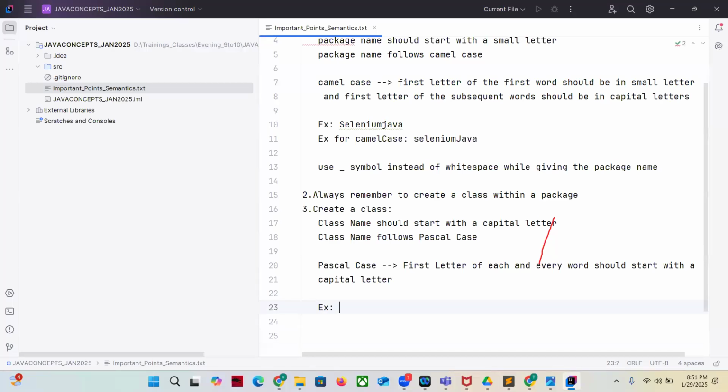Now example, if I'll say, so what will be the example for Pascal case? Will be Sam and Henry. Is this clear, everyone? These are some important points that we need to remember when we are creating a package name and when we are creating a class. These are some proper standards that we need to remember, because whenever we are doing some code, this is always a good practice to follow.